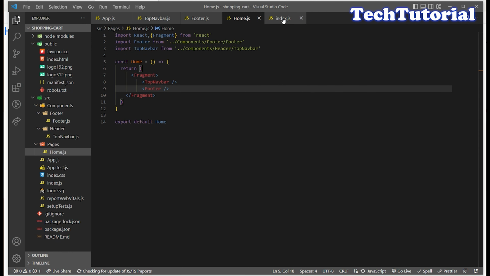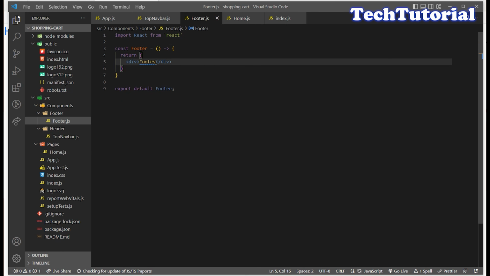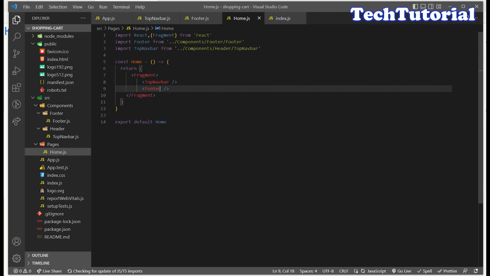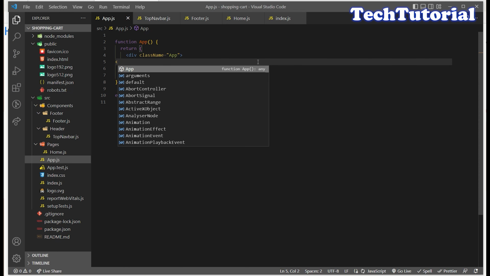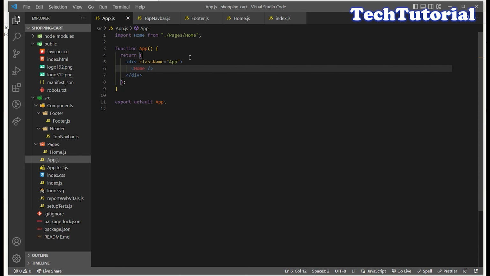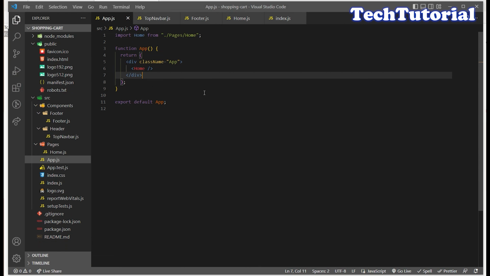Okay, so we have top navbar, footer, and home page. So in the home page we have the top navbar and footer. Now this is our app.js, so this page is right now here. So let's bring our home page here. Okay, our home page has been imported. Now if I go back to the browser, you can see our top navbar and footer. Okay, and we don't have anything in our home page. So basically this is our basic setup here.